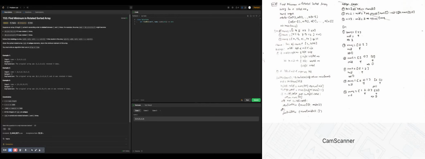Okay, so let's see what we do next in the first example. In this case, we are going to have to look at the half left and the half right of the array so that we can find the minimum.